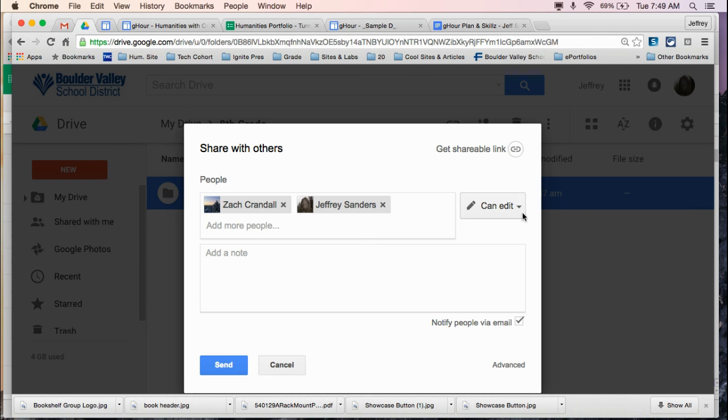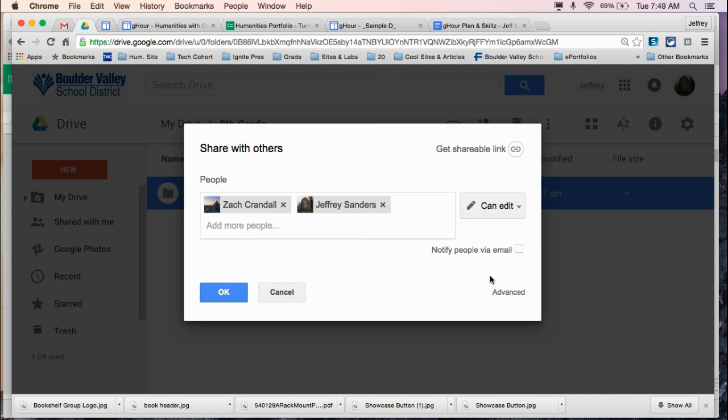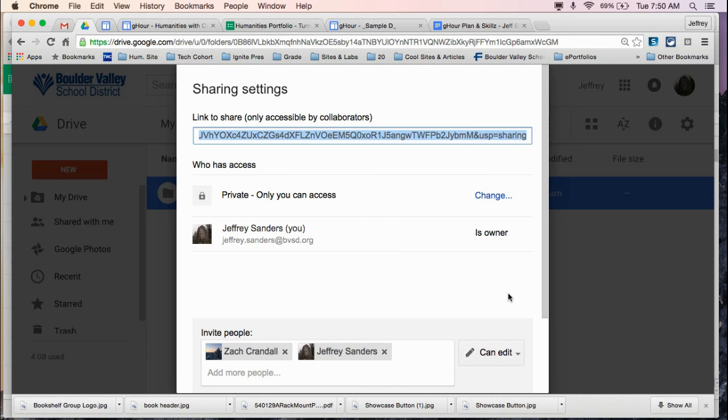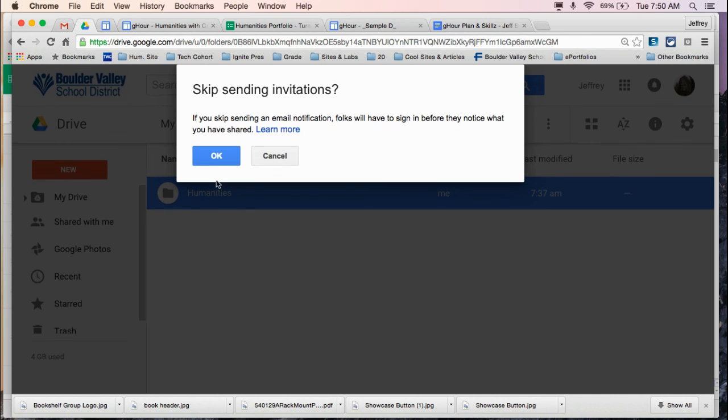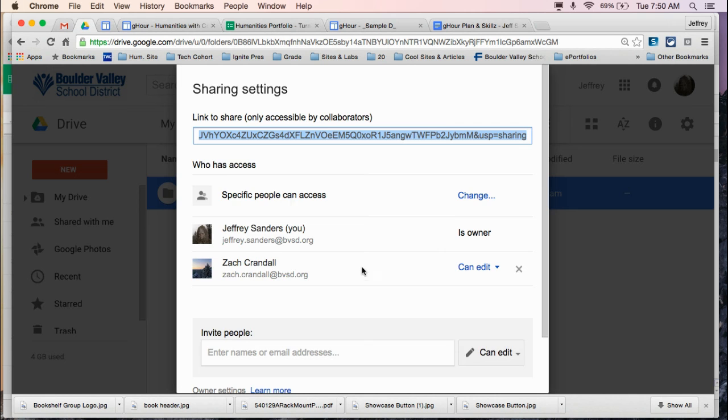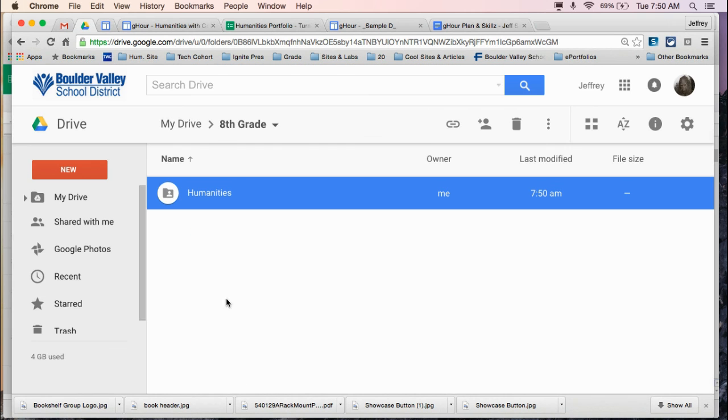Make sure it says Can Edit. And then you see this box right here. It needs to be unchecked. Do not notify us via email. Uncheck that box. If you didn't see that box, click the advanced settings, find that box in here, uncheck it, and hit OK. And it'll say, are you sure you want to skip sending invitations? And the answer is absolutely. We don't want to send the invitations. Now what you've essentially done is you've shared this humanities folder with the two of us. So anything you put into that folder will automatically get shared with us. So if you create a Google Doc and drop it in this folder, we have the ability to see it.